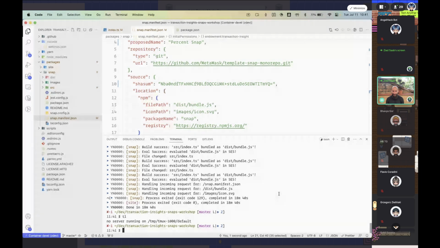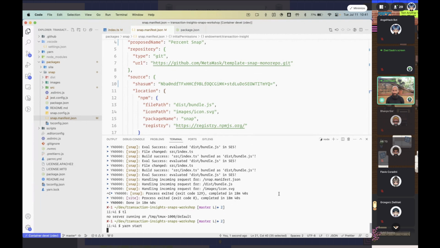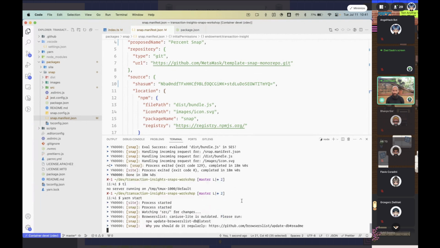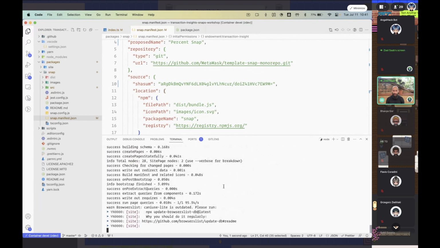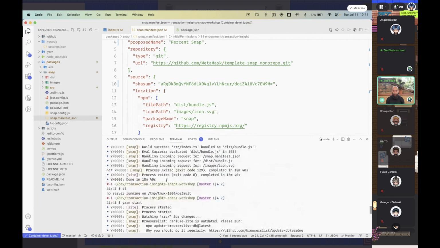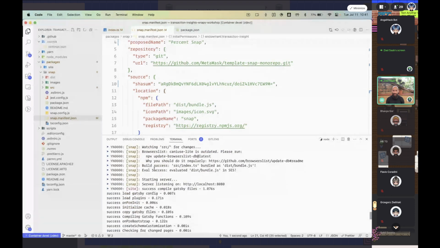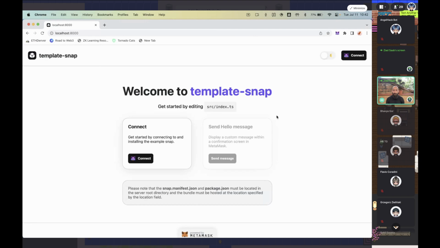All right, let's see. I'm running my development servers. Everything had worked correctly up until now. The Snap bundler is bundling on localhost 8080. This is the transaction insights snap. All right. And this is my MetaMask.